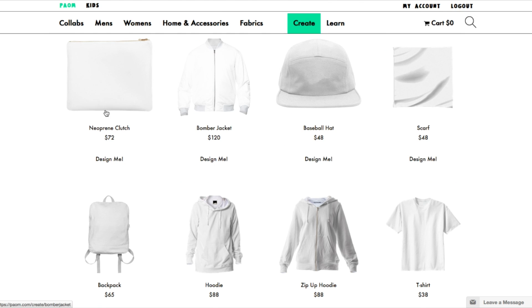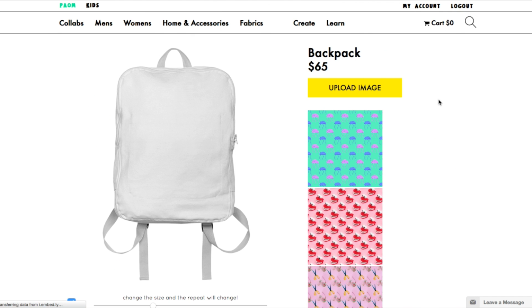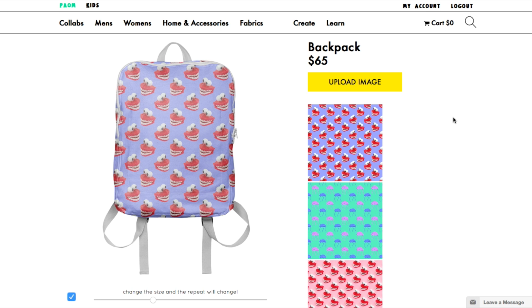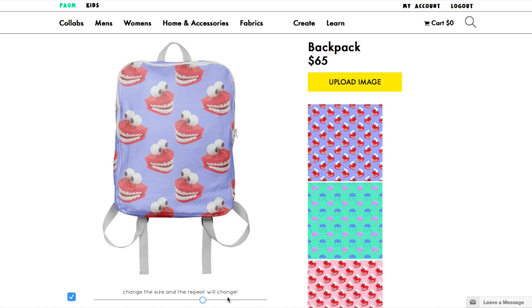Now, this is the really fun bit. To put your design onto some clothes, select the style you want, and then click on Upload Image. Upload the image that you just saved. And look at that! Your design is on a backpack! Make sure this box here is selected to make the image tiled, and then you can drag this slider up and down to adjust the scale of your design.